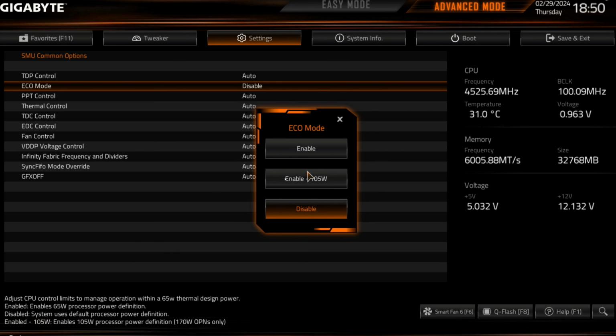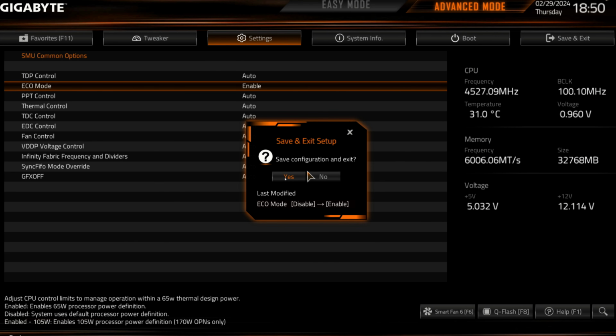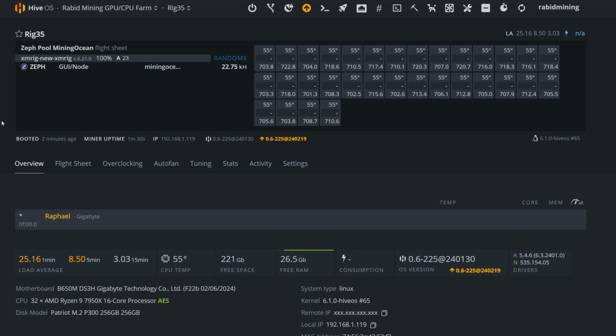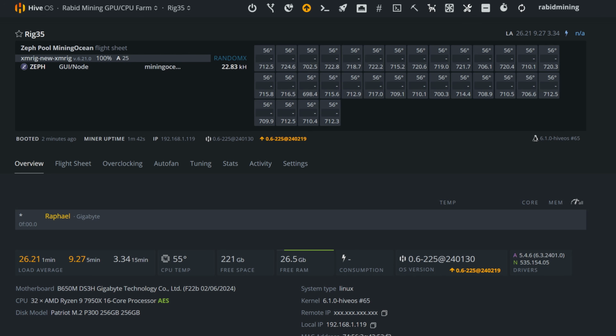So I'm actually going to enable this right here, and now let's see what things kind of look like. Hit F10, save, let it reboot, and we'll check our hash rate and power consumption. All right, so in eco mode, it doesn't look like it really did anything in terms of hash rate. We're sitting around that 22.83, 22.78, and so on. Here we can see again another peak to 23.2 kilohash, but we're sitting mostly around that 22.8. So hash rate not affected by eco mode.